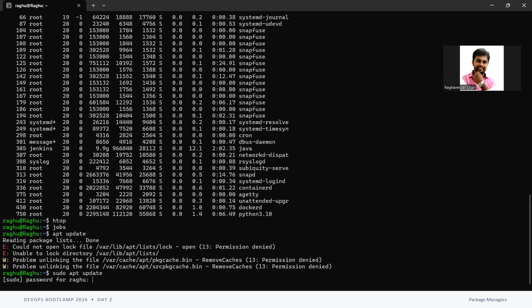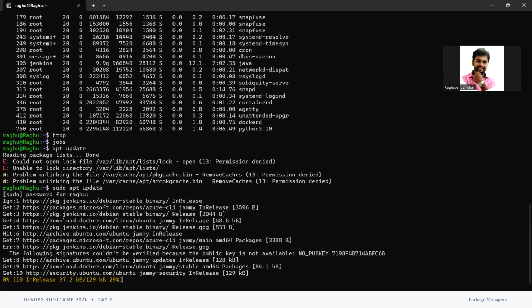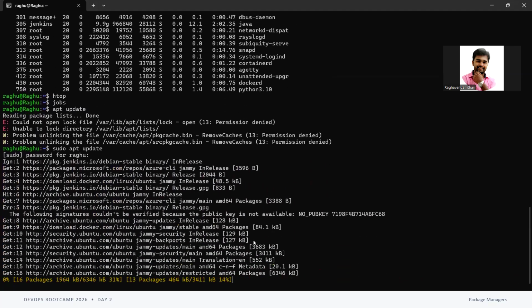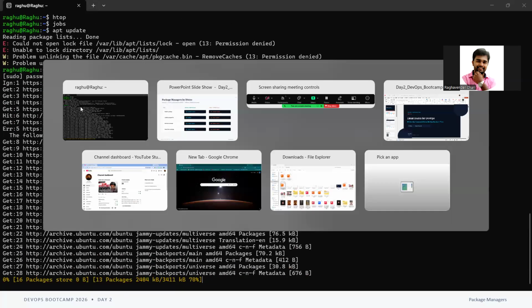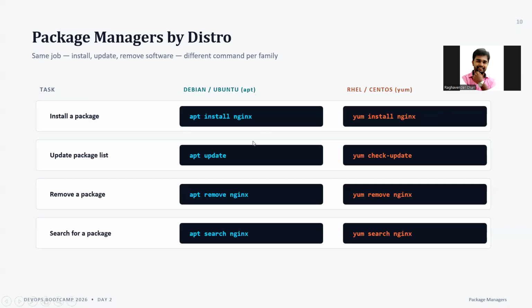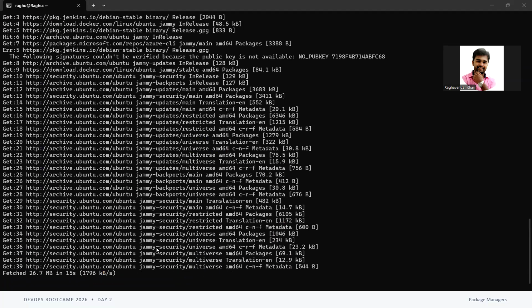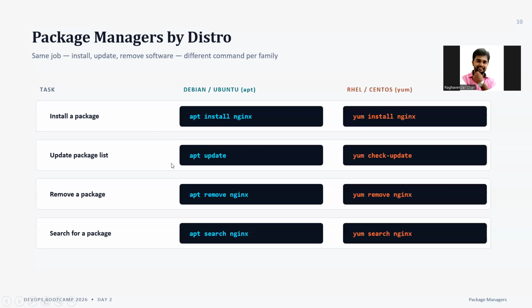Okay, it is asking for the password. Yes, so it is working, and it is updating the complete package list. Then you can install nginx and check how it is working. I don't want to make this video very lengthy, but it is very simple. First use sudo apt update to update the package list, and then you can easily install other packages as well.